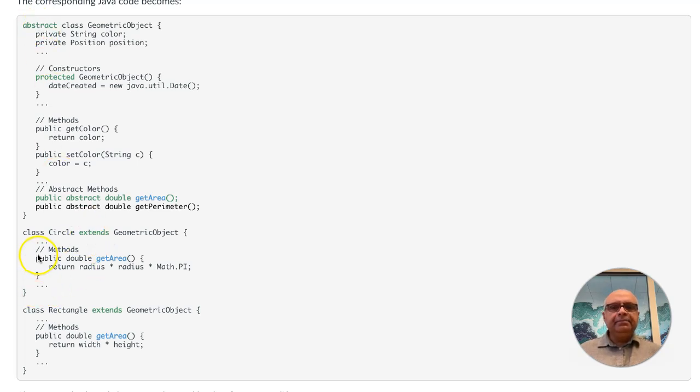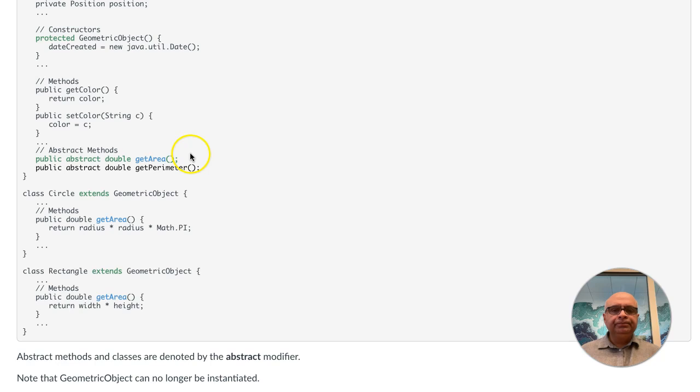The subclasses must implement these, must give a definition to getArea and getPerimeter. I've shown getArea here. The other thing to note is the constructor should be protected in this case because it can only be used by subclasses. So the geometric object as it stands cannot be instantiated. It must be extended before it can be used. You can't use the new operator to create something of type geometric object.